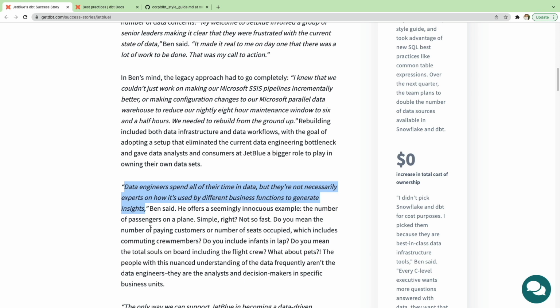So what he's saying there is you've got data engineers who are highly skilled technical people who are understanding how to orchestrate and build data pipelines, but they're one step removed from the business. So they don't necessarily know exactly what the business needs. So often you'll have the business ask a data engineer for something, the data engineer will make some assumptions and deliver that data back. But this is a great example here when the business question comes up around the number of passengers on a plane.